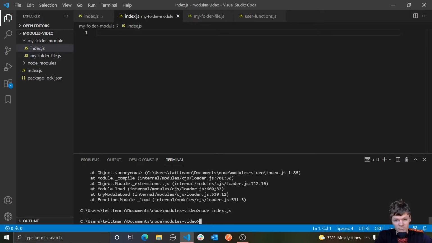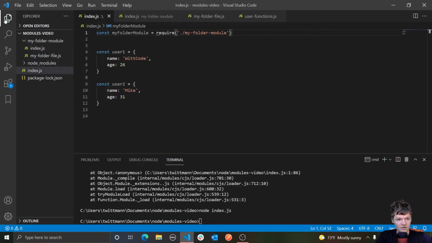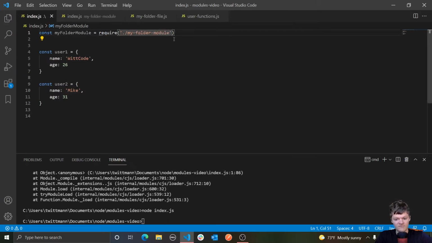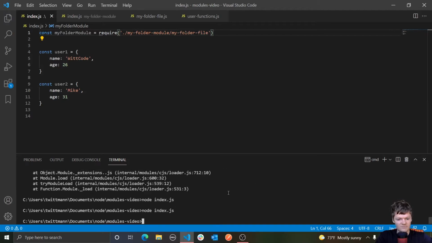Of course, though, we can require a file inside the folder that doesn't have to be called index.js. So, in other words, if we went in here, we could do my-folder/my-folder like this, and then if we run it, we don't get the not found error.